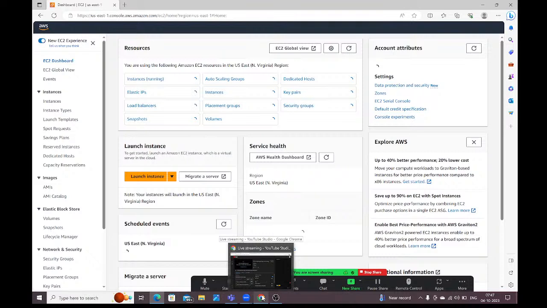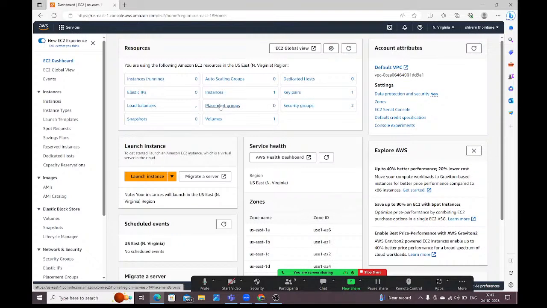I'm going to create one EC2 instance, guys. I'm not going to use your existing EC2 instance here. Here I'm going to create a new EC2 instance. Let me create it quickly.